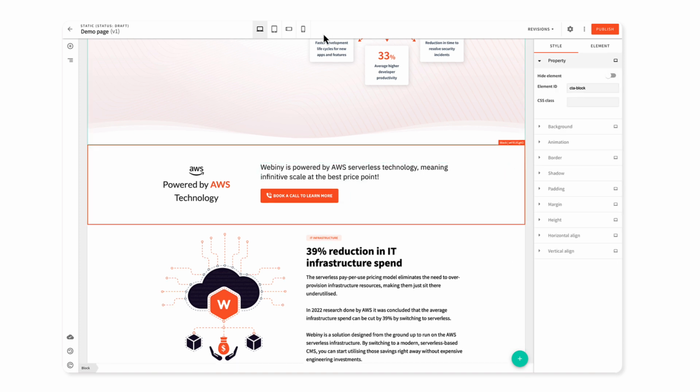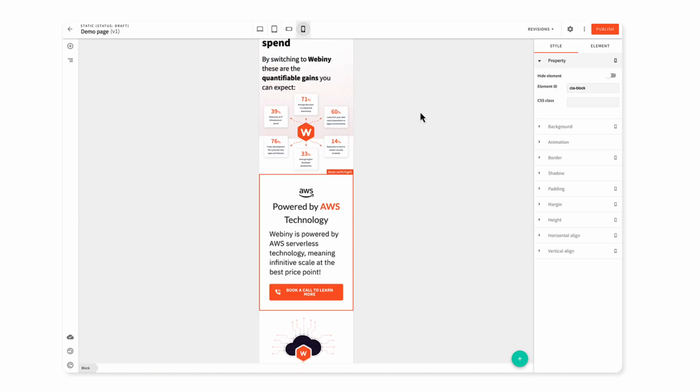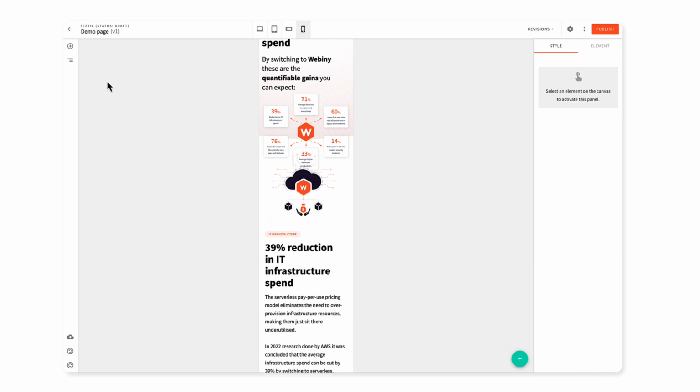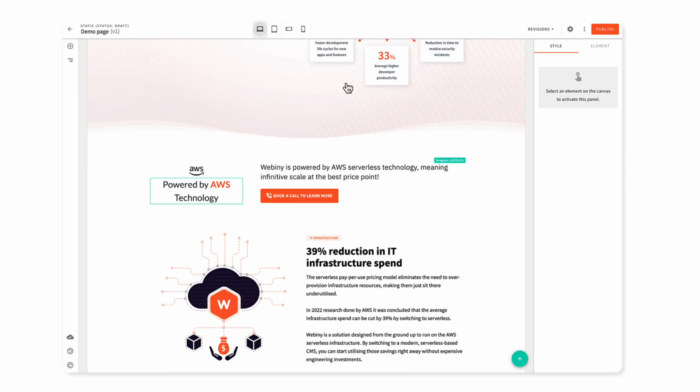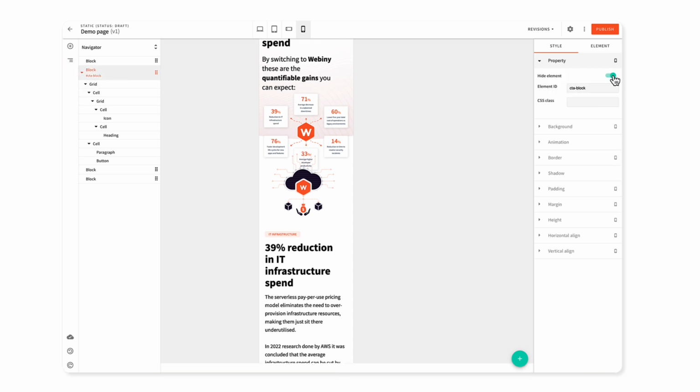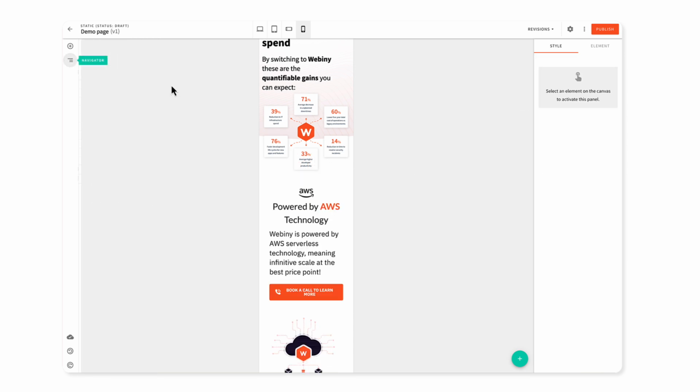And by the way, you can do also other stuff. For example, let's say I don't want this call to action to be visible on mobile. I can just hide this element. But if I go to other breakpoints, it's visible. And this one is hidden. If I want to go back to it, I can just find it here and unhide it.